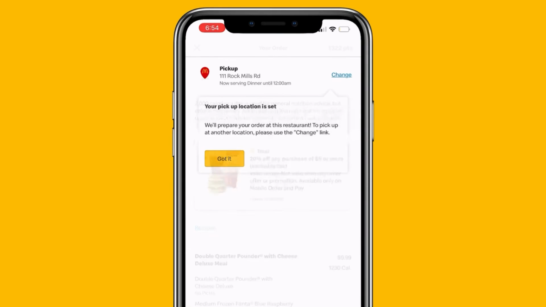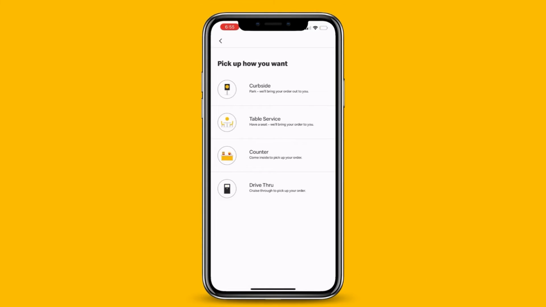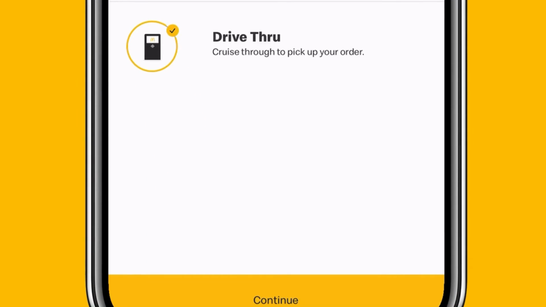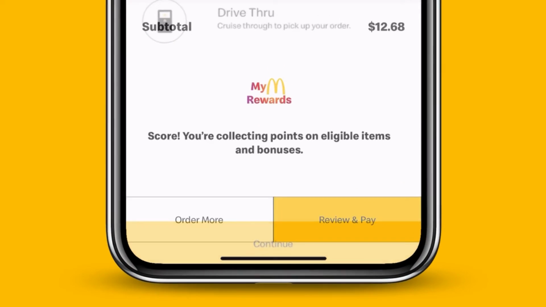Go ahead and review to make sure everything looks good. Now to pick up your food, you can do this a couple of different ways. You can do this with curbside, table service, counter, or drive-thru. Once you selected your pickup method, hit review and pay.